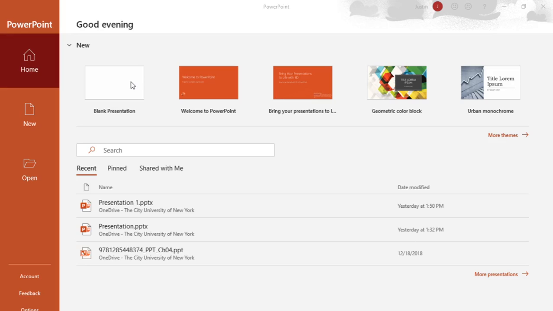This is the blank presentation or blank template, the Welcome to PowerPoint template, Bring your presentations to life template, geometric color blocks, urban monochrome. Those are just templates that you can use, or just themes, or just styles for slides. Say, for example, you did the urban monochrome template. As you can see from the preview, this is what the urban monochrome template will look like for each slide. There'll be a heading and a subtitle.